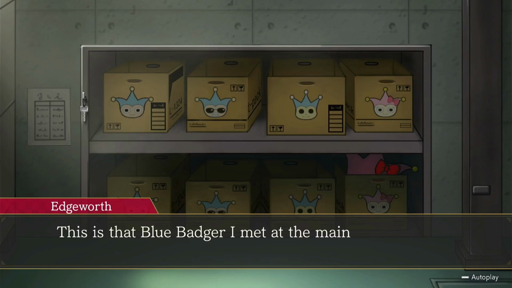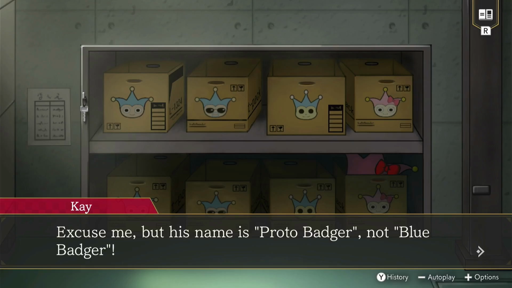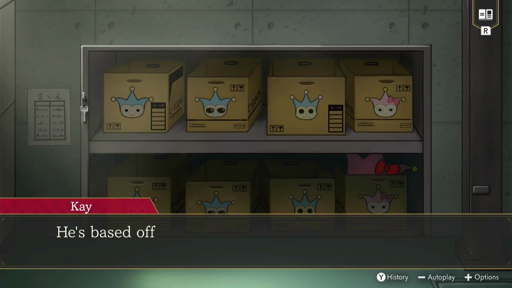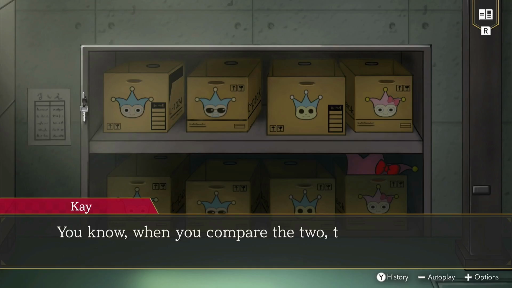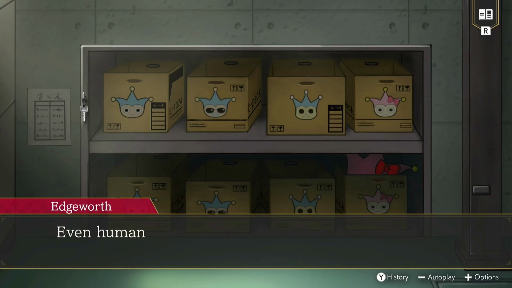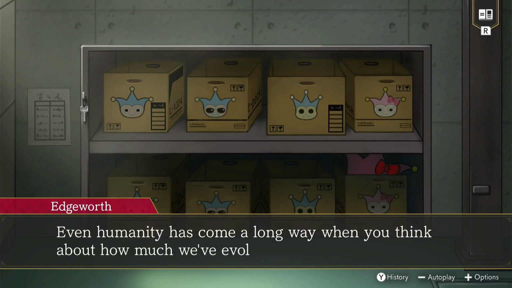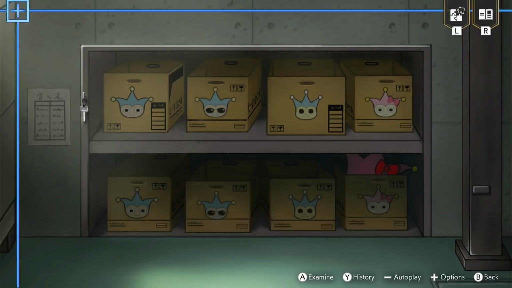This is that blue badger I met at the main gate. Oh, so that was also the one at the main gate. Awful. Awful badger. Terrible. Excuse me, but his name is Proto Badger, not Blue Badger. He's based off the very first design created by the local police chief. You know, when you compare the two, the Blue Badger looks a bit cuter. I suppose as he continued to redesign him, the chief managed to make him cuter and cuter. Even humanity has come a long way when you think about how much we've evolved. Are we comparing the Blue Badger to humans now?